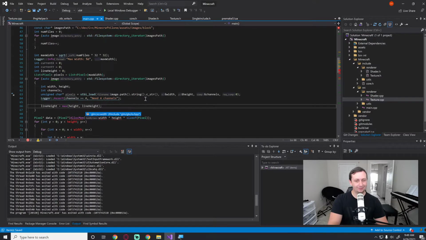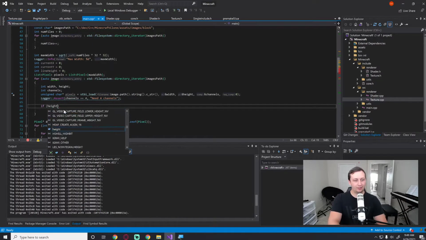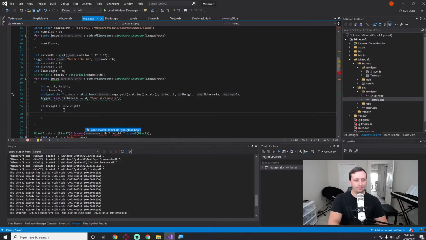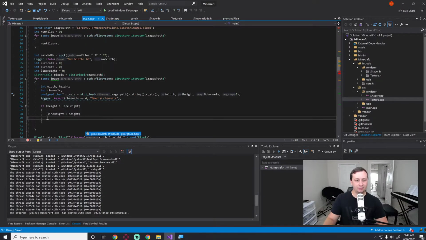Okay, so that should give us the height for this current line, and then we just want to make sure that we have enough pixels in our pixel buffer, so I guess we should do this in an if statement. If height is greater than line height, then we'll say line height equals height first of all, and then we need to get more pixels into our pixel buffer, right? So we'll say pixels.add.resize. I think I can resize it. But why am I not getting... Oh, I have 2 pixels, don't I?